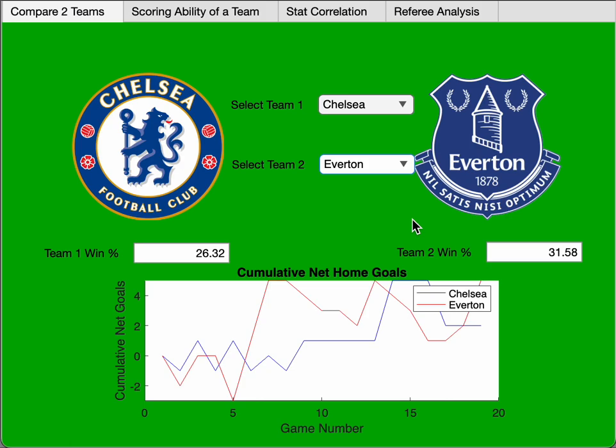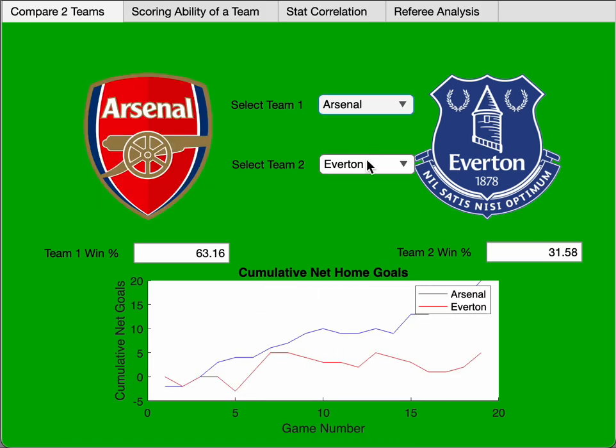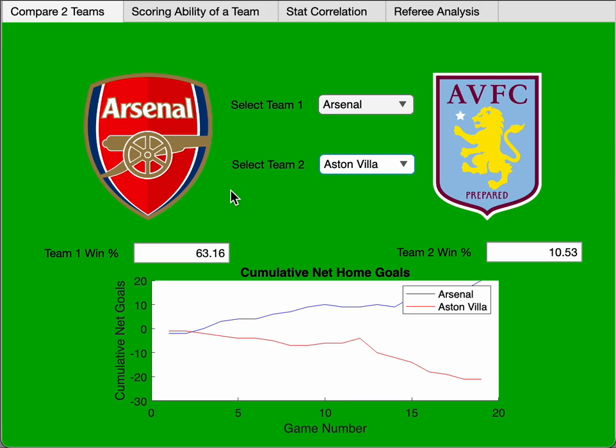Performance of two different teams during the season compare. So if we go here and we select two teams that we want to compare, say Arsenal and Villa, we can see their win percentages compared along with the cumulative net home goals for all 19 home games of the season. So you can see a positive for Arsenal and negative for Villa.